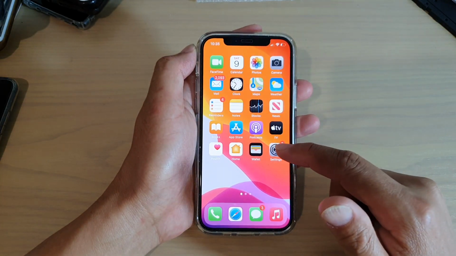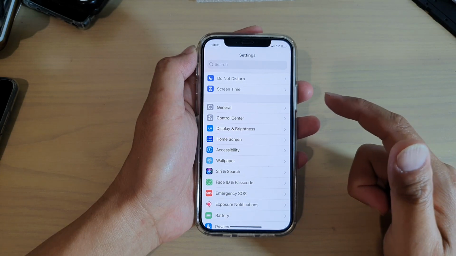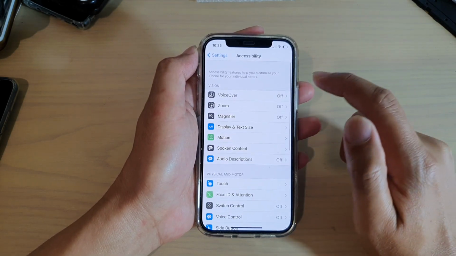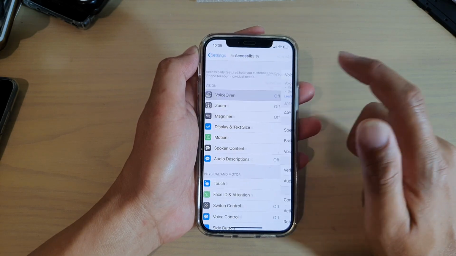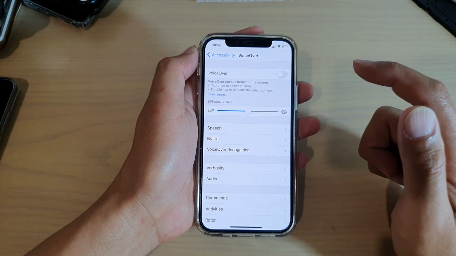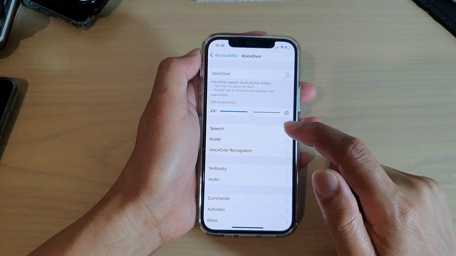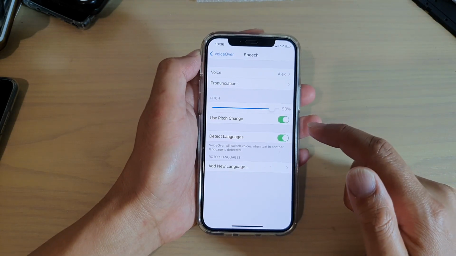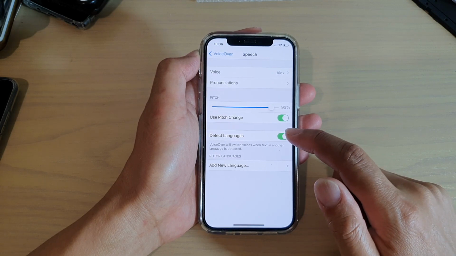Then when you tap on Settings, in the Settings page, go down and tap on Accessibility. Then we tap on VoiceOver. Next, we're going to go down and we're going to tap on Speech. In the Speech setting page, we tap on Detect Languages.